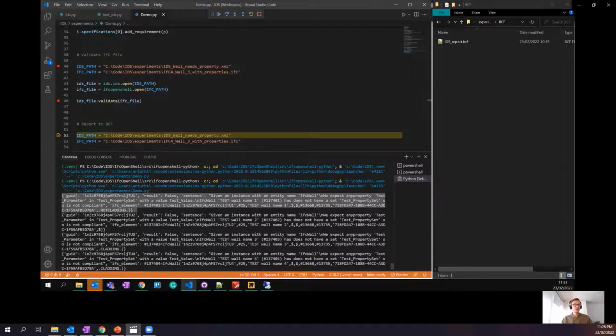So first, I think out of 5 items here, it is saying that the result is false because the given instance with entity name IFC wall, we expect property test parameter in test property set with a value test value, but in our model, the wall called test wall number 1, name 1, doesn't have the test property set. Yeah, so with this plain text explanation, we can track where the mistake in our model is.